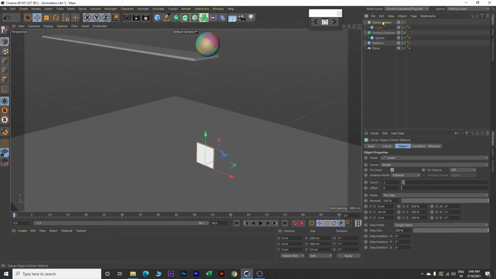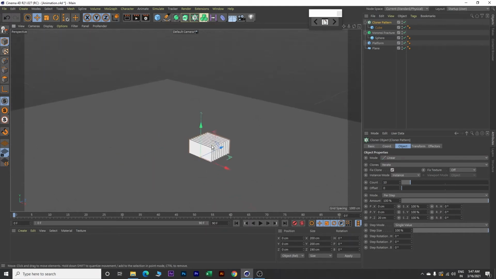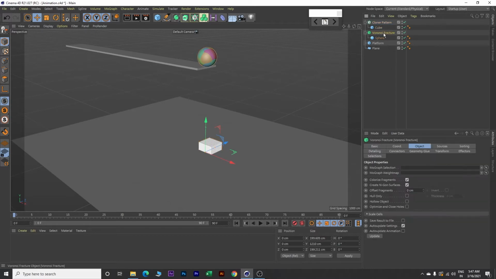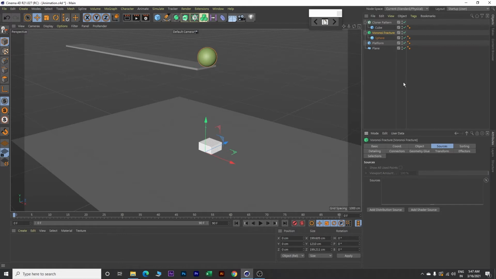Perfect. Now click on cloner, go to object and increase this count to 10 and change this y value to 0 and increase this z value to 20. So this is how our pattern now looks. Now zoom out, click on this Voronoi fracture, go to sources and click on this point generator and delete this. Click delete on your keyboard and delete. Next, go over here, drag this cloner pattern and drop it over sources.